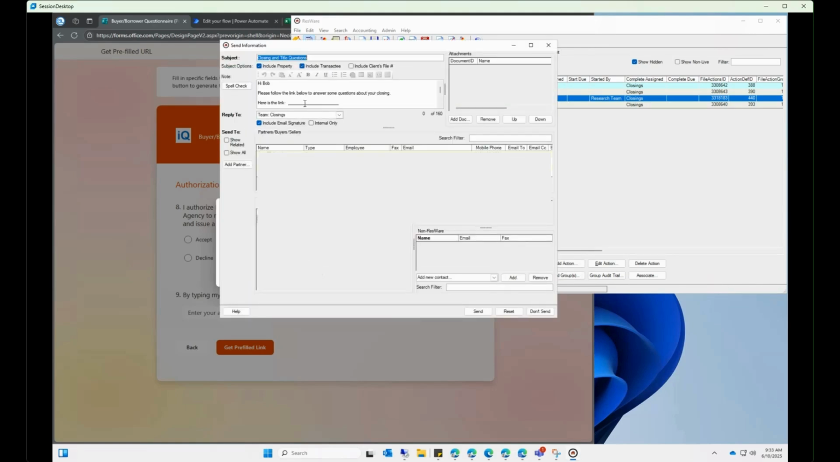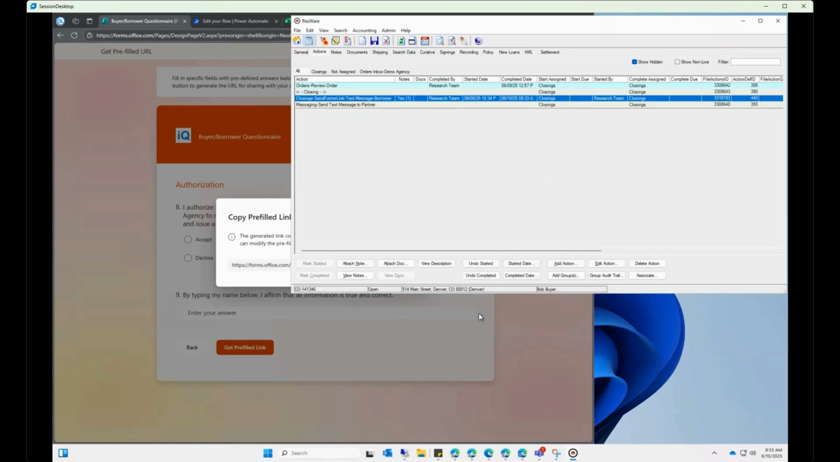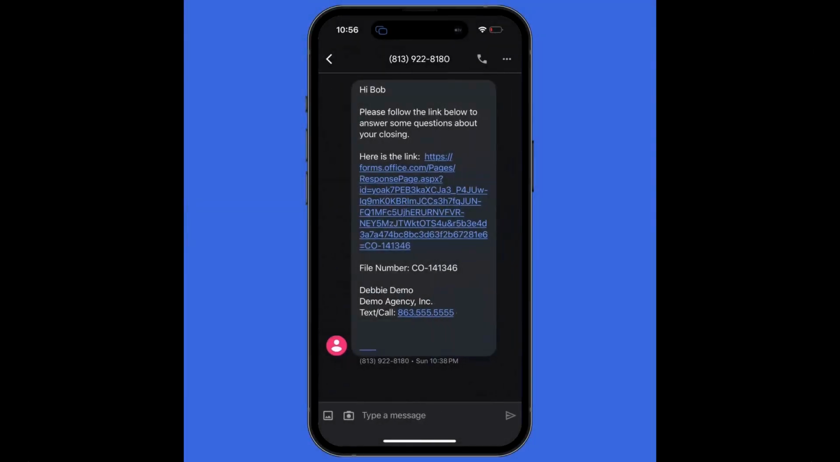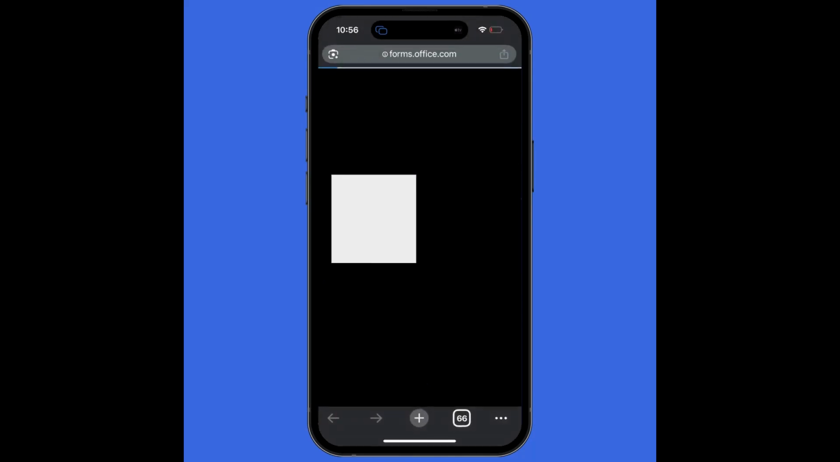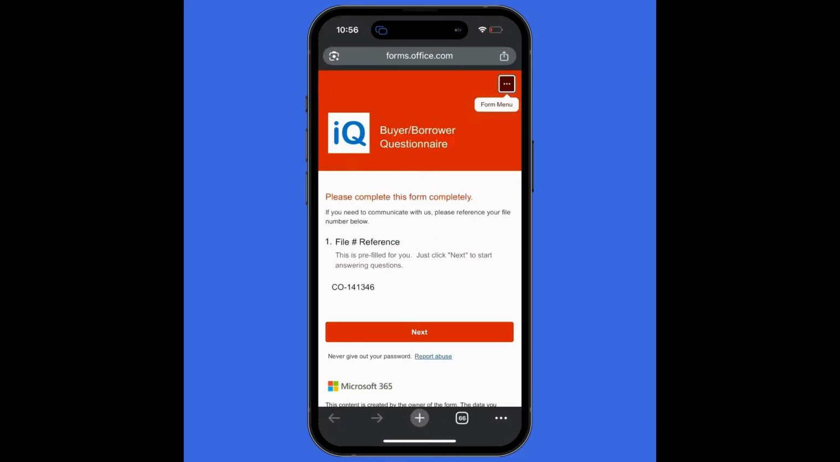When our action email template pops up, we replace that line with our URL and click Send. This goes out to the MessageLeap service. It gets converted into a text message and arrives on the buyer's mobile device. On the mobile device, we see the text received with a link. They click on the link. It opens up the Microsoft form in the mobile version.